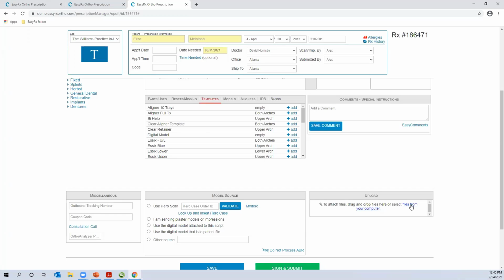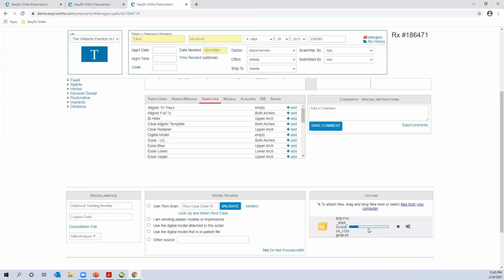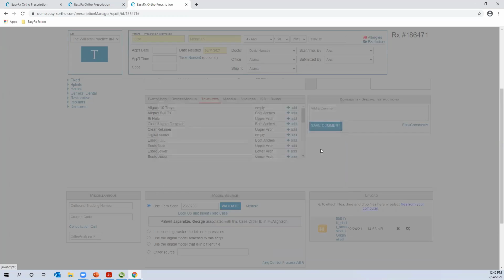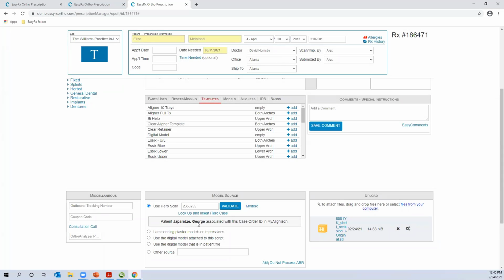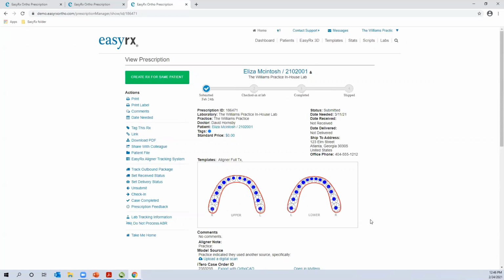So if you're not using an iTero scanner, maybe you have a Medit or a Trios, it's very easy to add your STL files just by clicking on Files from Computer and then uploading your STL. If you have the iTero scanner, we have a seamless integration, again, where we pull in the patient that you most recently scanned. We'll do a quick verification to show that we're attaching the correct scan, and then we're just going to sign and submit this prescription. In most cases, you should be able to get through a prescription in EasyRx in a minute, 2 minutes, and have that case submitted to our lab.